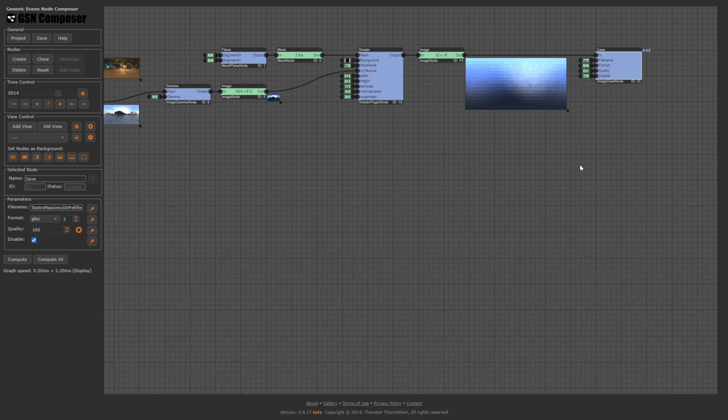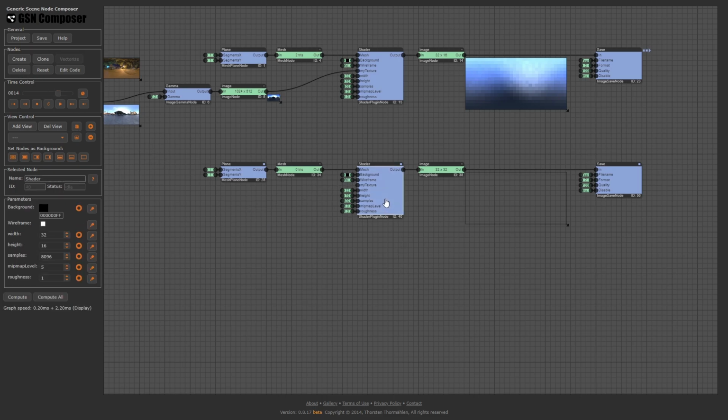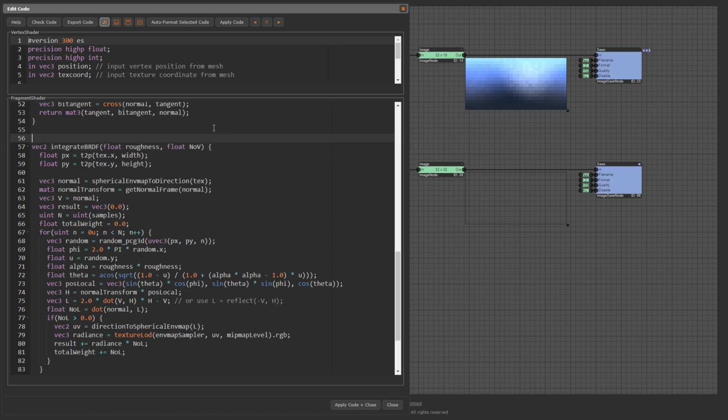Next, we need to generate the BRDF integration map. We clone most of the nodes from here. We open the shader code. We replace prefilter envmap specular with vec2 integrate BRDF (float roughness, float n.v). We add an attribution for the split sum approximation idea, adapted from Real Shading in Unreal Engine 4, Brian Karis, Epic Games. First, we need to compute the view direction.